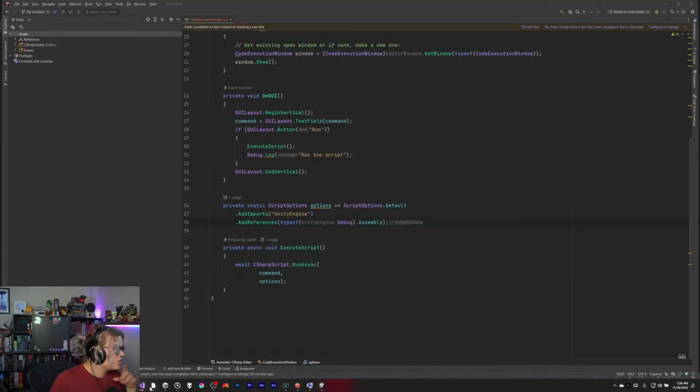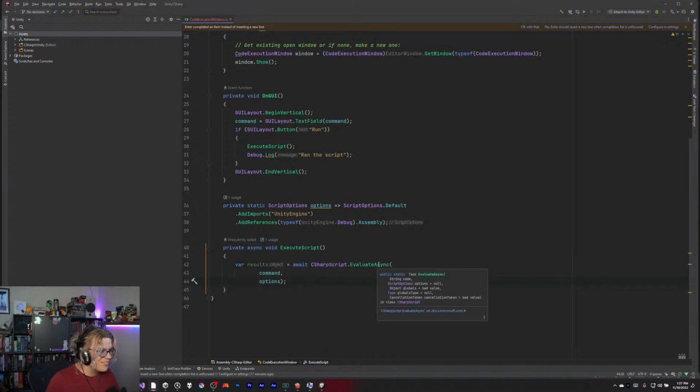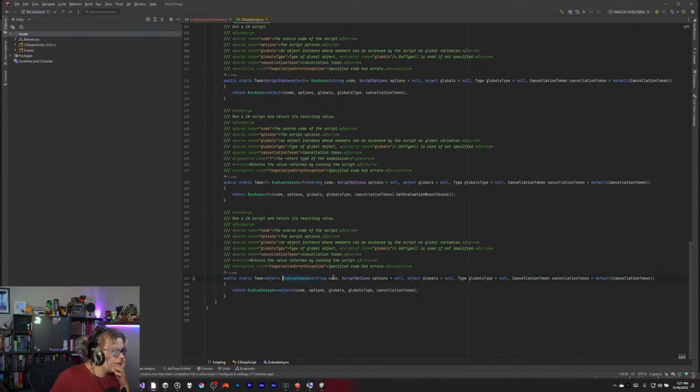So what I'm going to do is change this quickly. Right now we're running this asynchronously. Instead, I'm going to evaluate this asynchronously and await that. And we want the results. So var results. I don't know what type of object this is. An object. Perfect. If I requested this, it's going to return type T, which would give us some type.